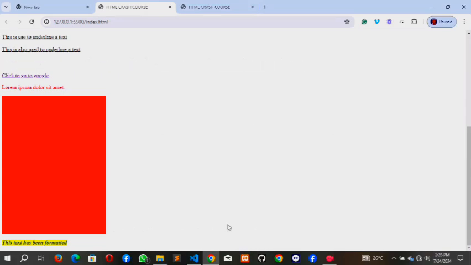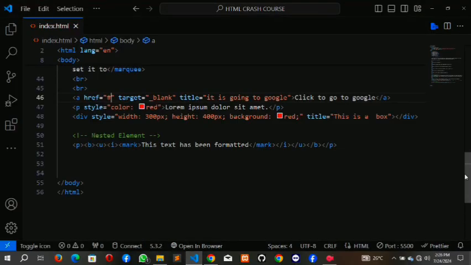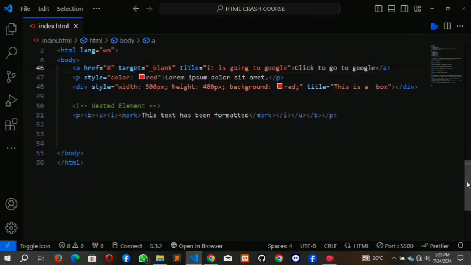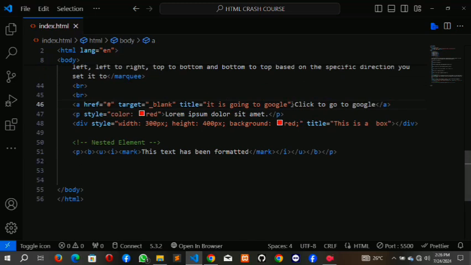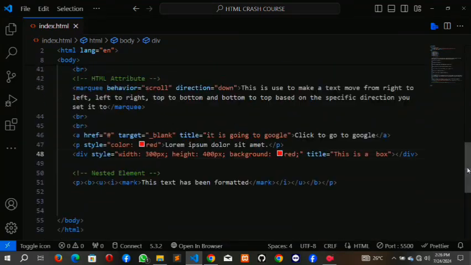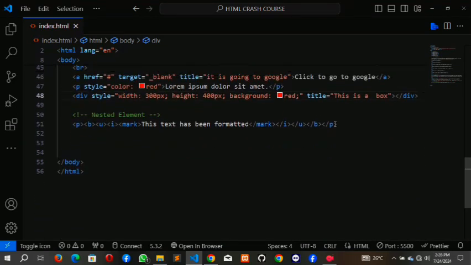So we'll move to the next. We have different attributes, so we'll do more. I'll drop the zip file of this in the description link below, so you can check what attributes I'm going to use in this. So on to the next. All right.